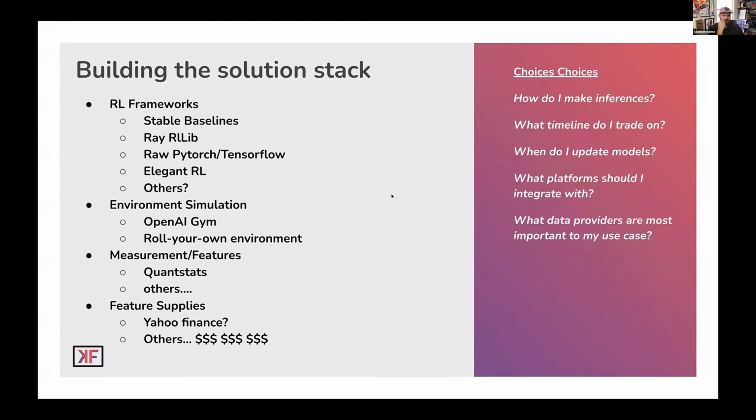And the last one here is feature supplies. You know, it is easy to get market data for the most part. Really good market data is expensive really quick. And that makes sense. You know, Bloomberg terminals have always been very expensive. Pulling in news data, there are a whole bunch of data feeds and data providers.